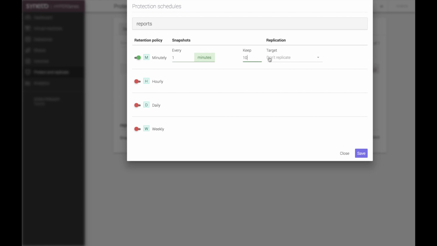Let's also add a replication for this schedule so that we can see in action the DR features of SynetoOS. As previously mentioned, the DR features apply both at the VM and share level. So we have added the machine called DR as a target for our replication.